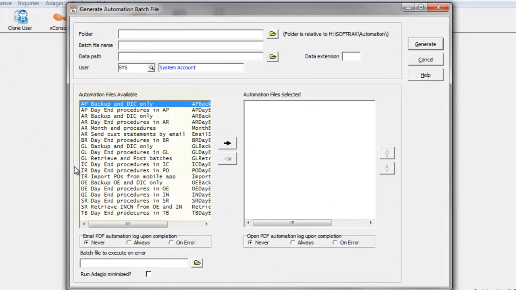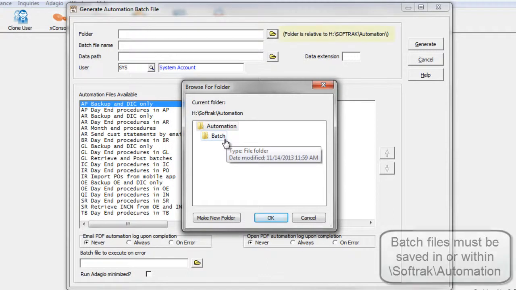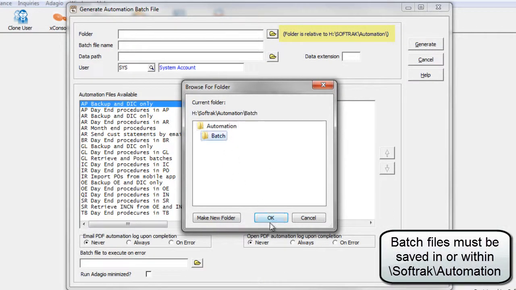From here, all of the different automation commands from the various Adagio programs are listed here. To set this up, first select the folder to which you want to save the batch file. It is defaulted from the console global options, but you can choose to select a subdirectory of the SoftTrack automation directory.